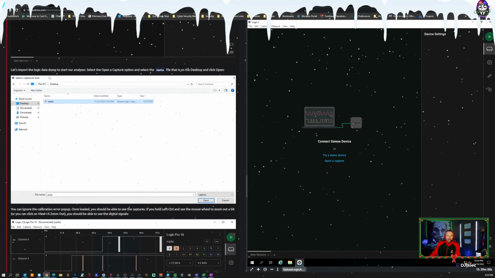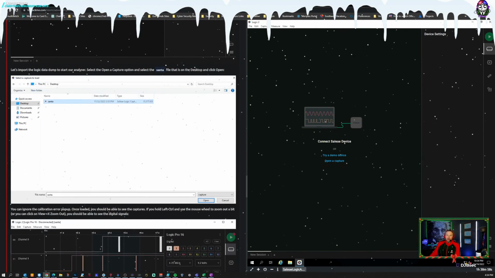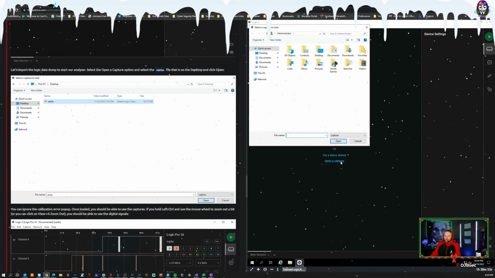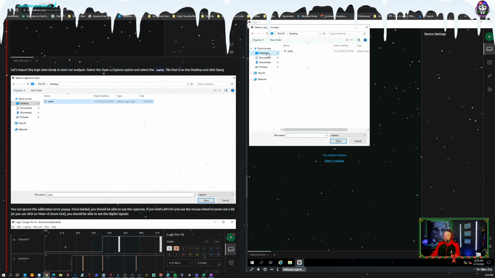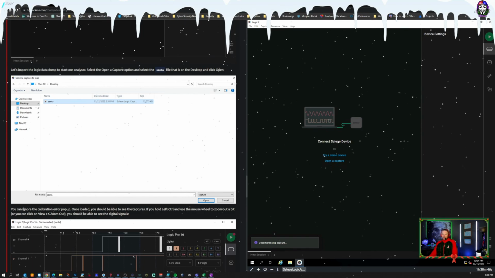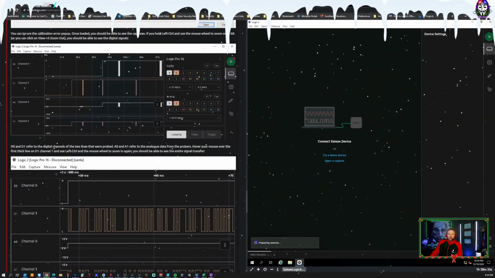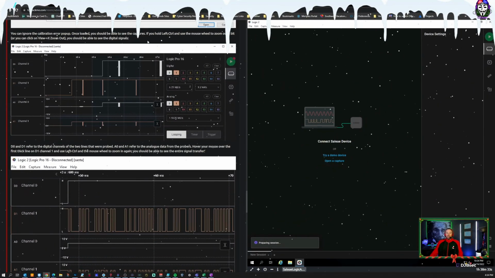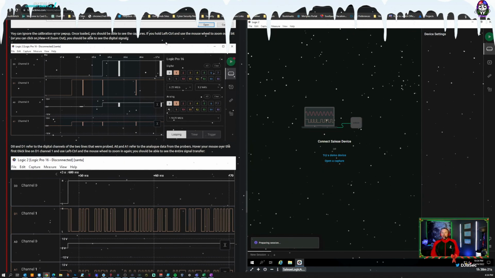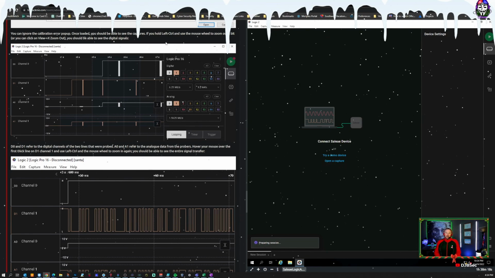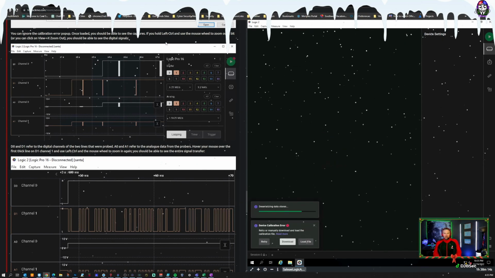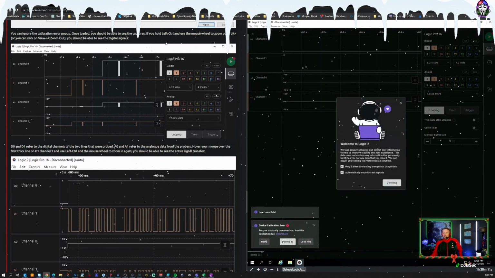Scroll down. Let's import the logic dump to start our analyzer. Select and open the capture of Santa. So open capture. And let's grab, I think it was on the desktop. There it is, Santa. Go ahead and hit open. Decompressing the capture file. You can ignore the calibration error pop-up. Once loaded, you should be able to see the captures. If you hold the left control and use the mouse to zoom out a bit, you can click the zoom X out. You should be able to see the digital signals.